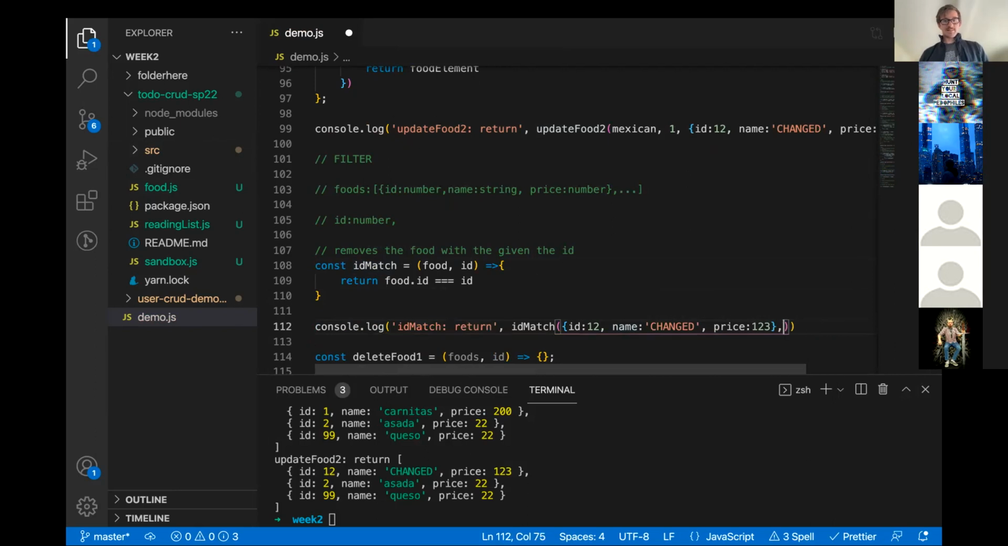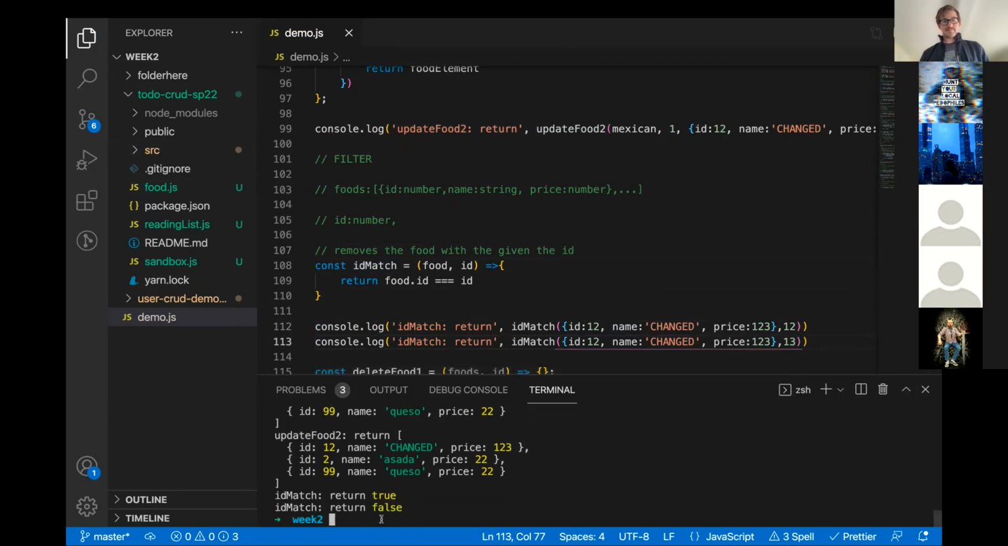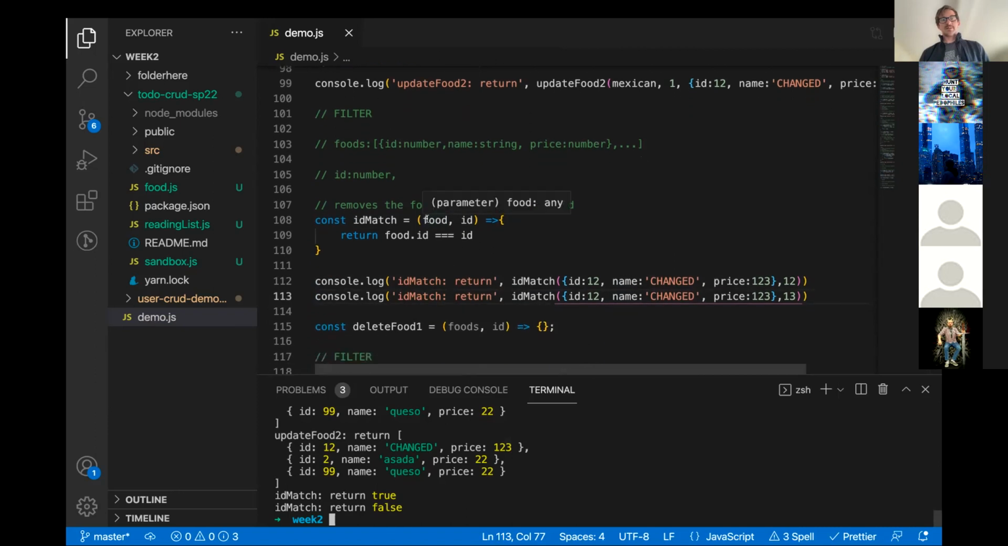So for this one, there's the food object, and then I'll give it the ID that matches. So that's 12. And I'll give it one that doesn't match, which is 13. So this one's true and that one's false. Perfect. That's what I want this to do. It returns true or false, whether or not the ID matches the food ID.